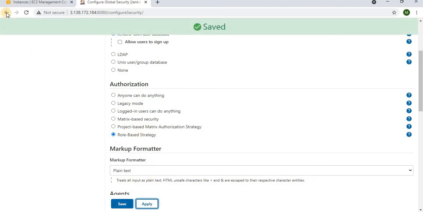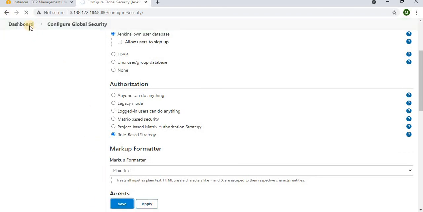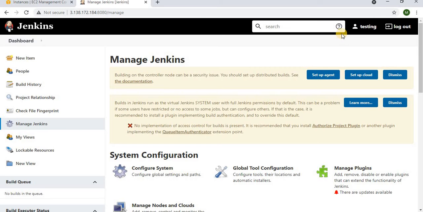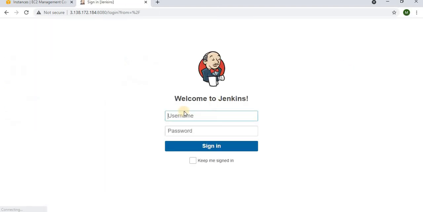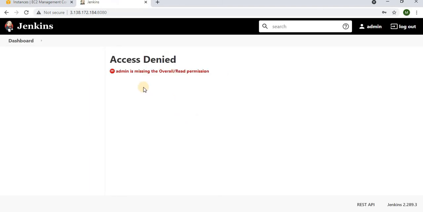Wait, with what user are we doing this actually? Oh my god, he is the testing user. Ideally you should do it as admin. So just log out and log in as admin with the password. See, now it is showing access denied because we did this as tester, correct?